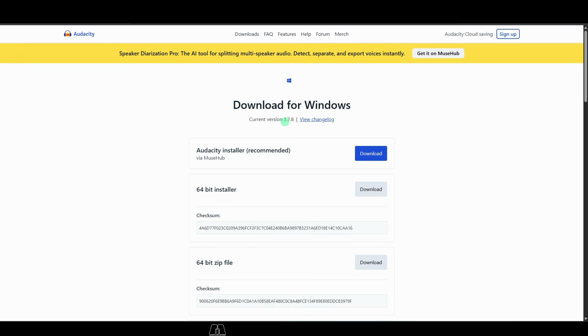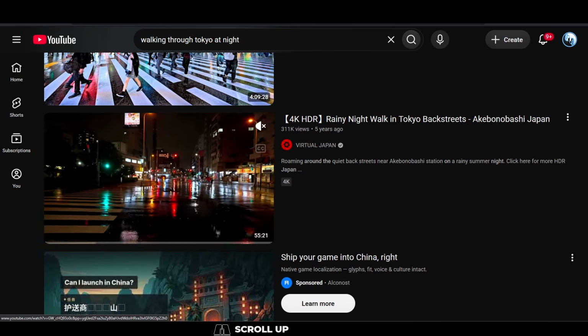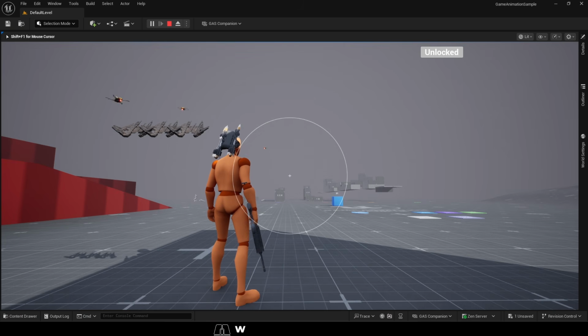So here we go. Start by going to the pinned comment and download Audacity. And now physically go to a place that you think has the sounds that you want in your game. In my case, I'm trying to get some sound effects for when a drone lands after an attack, and I found something around my house that kinda makes those sounds.